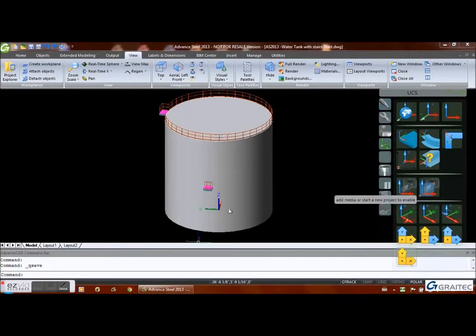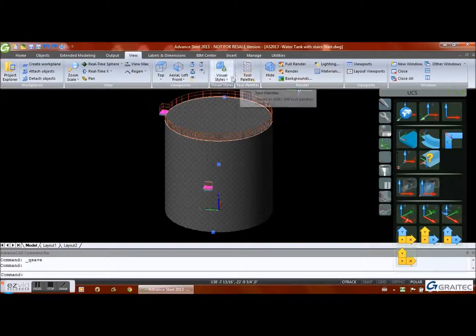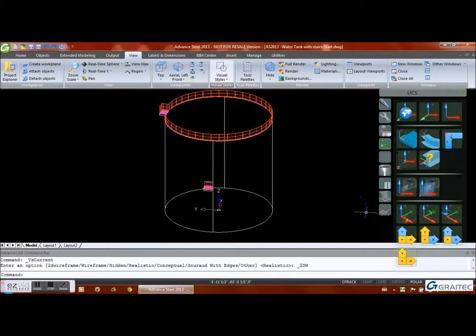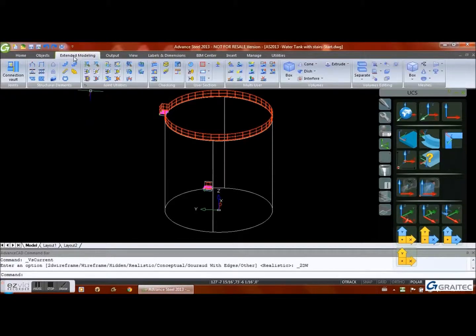Welcome, this is Grade Tech's Advanced Steel, and we're going to do curved stairs around a water tank. Here's our water tank. We're just going to switch this to wireframe so you can see everything that goes on quicker. We're going to go up to our spiral staircase macro. I'm going to input that at 0, 0, 0.